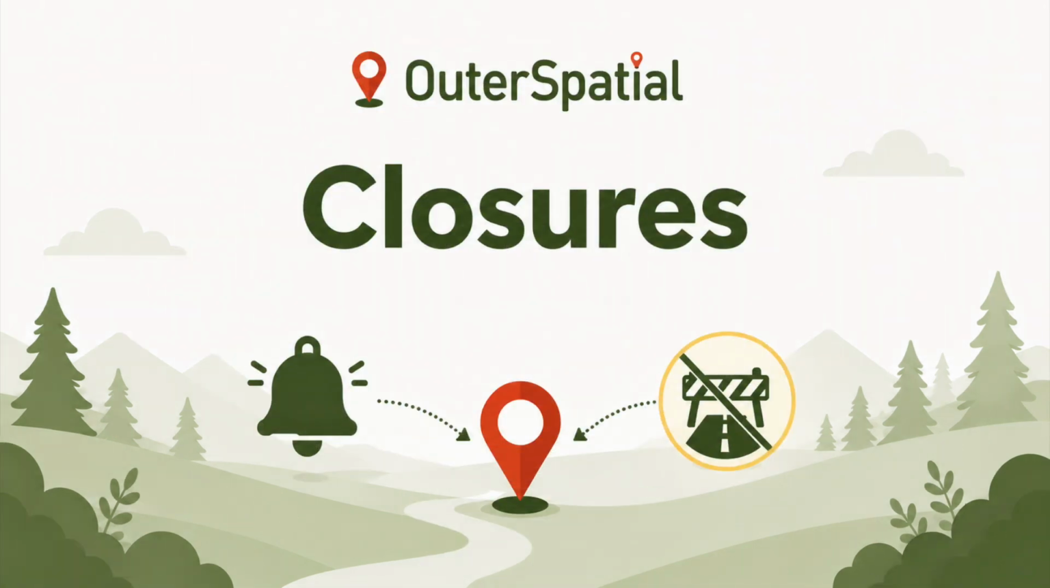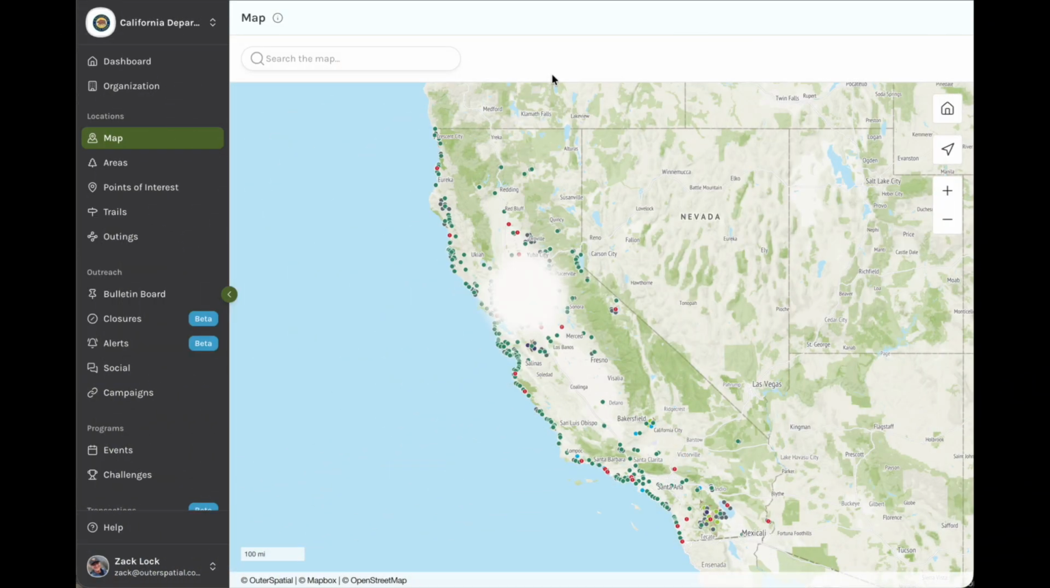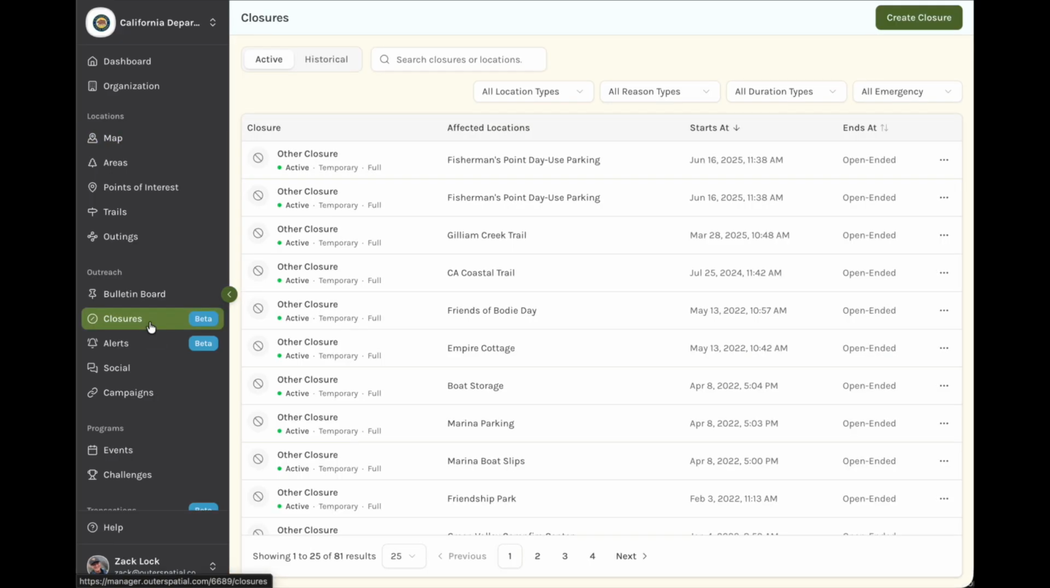Now let's transition to closures. In OuterSpatial Manager, I can easily click on the Closures button here on the left-hand side, and this will open the Closures page. Here I can view all active closures.